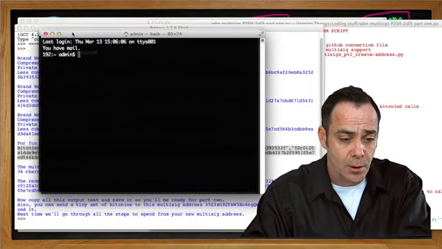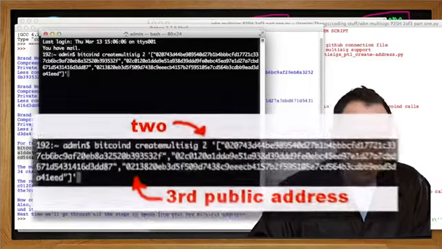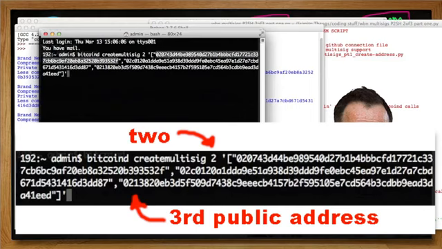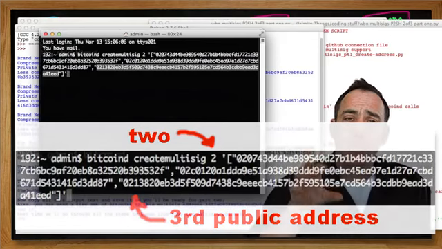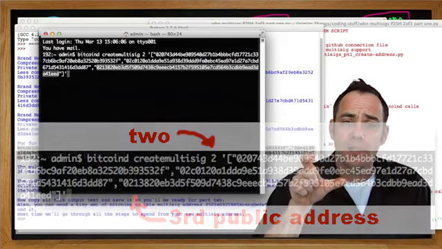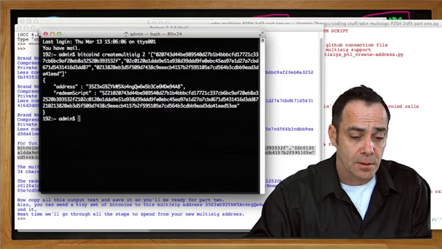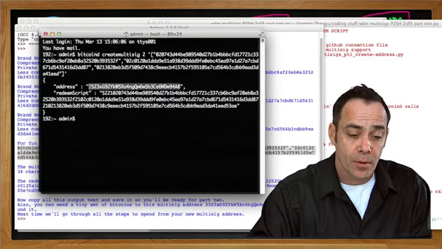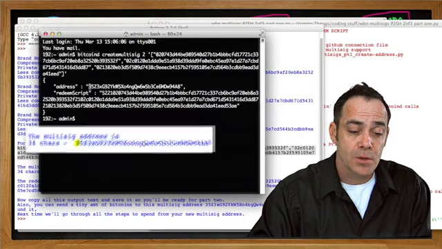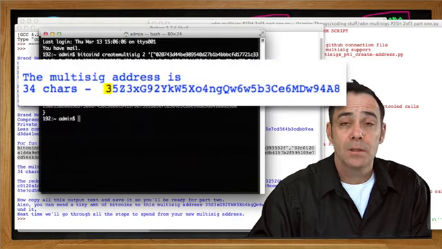So we'll paste that code we just copied, and there you see the 2, there you see the 3 public addresses, okay? And once we hit return, we'll immediately get hit with a brand new multi-sig address that'll start with a 3. Watch. Boom, there it is. Okay, and there's our 3. And this is a Bitcoin address that you could send cash to today.